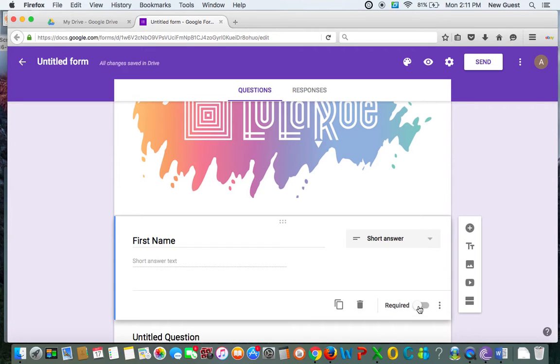You have the option on all of them to use it as a required field or a non-required field. I'm going to use first name as a required field because I really want to know who this person is. Some consultants will put this question as full name, and that would have them put in their full name, first and last.